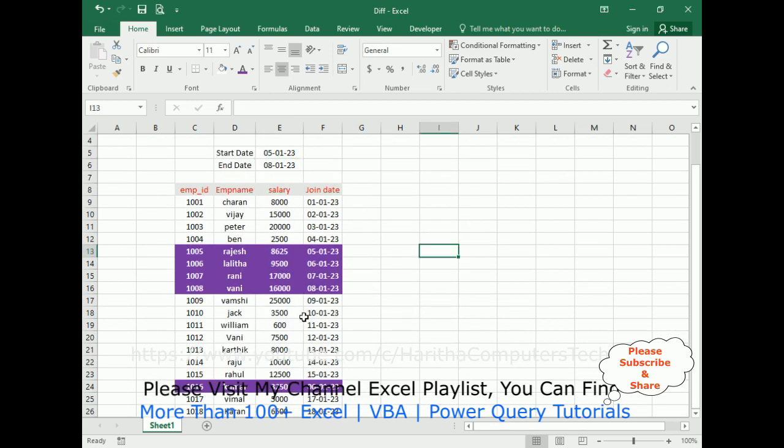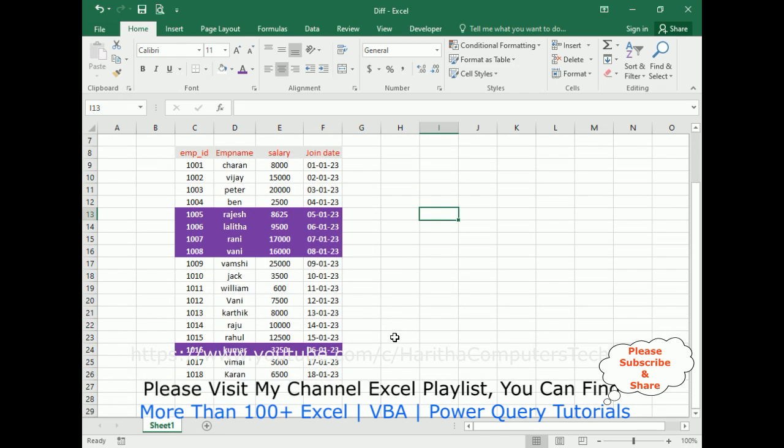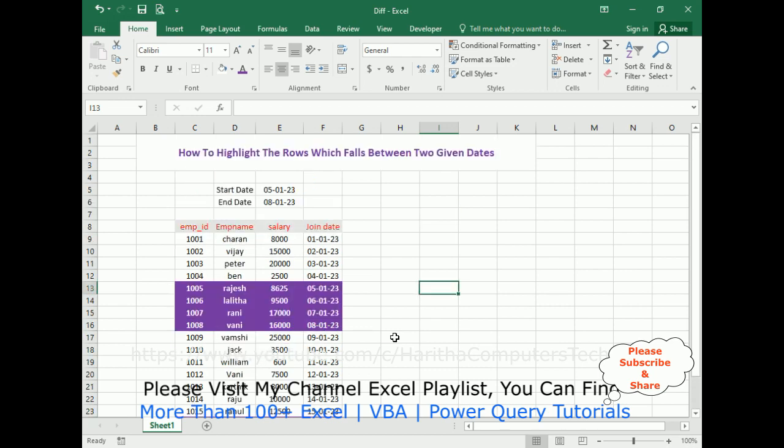And see, here we got the output for the given range between the dates. Only those rows are highlighted between 5 and 8. That's it. In this video tutorial I have explained how to highlight the rows which fall between the two given dates in an Excel sheet using conditional formatting.